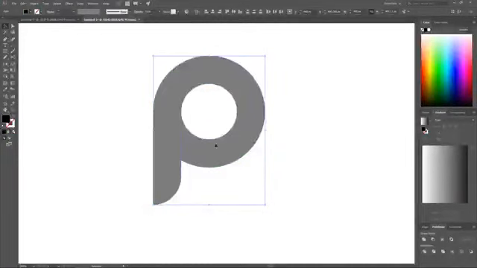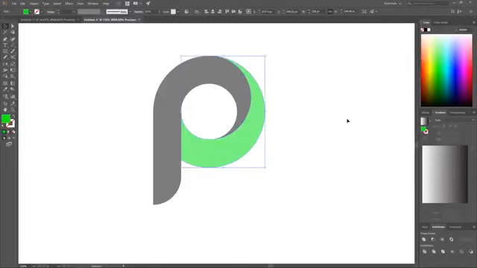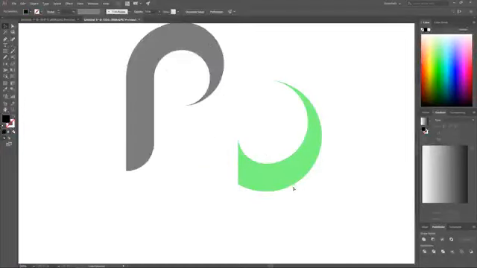You could hit Control Z to undo it. I'll click off of it to deselect everything and then click on just this shape and turn that green, so you can see the difference between the two. We have two different shapes here.